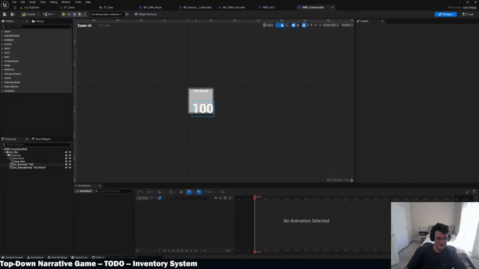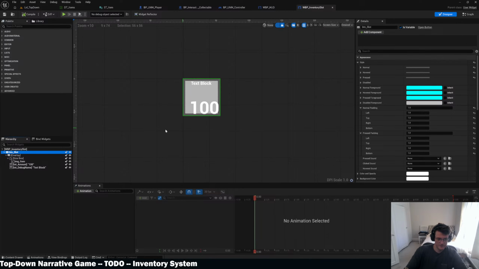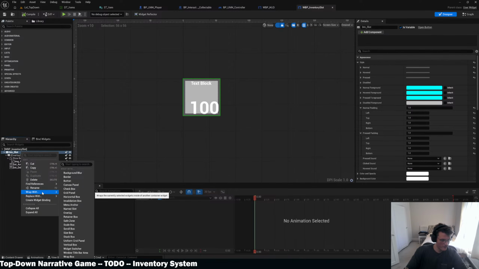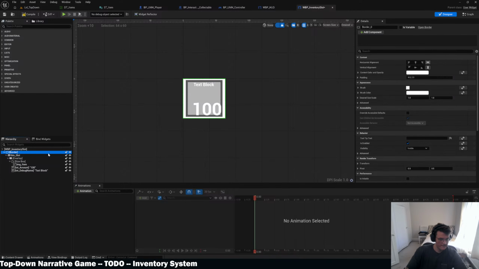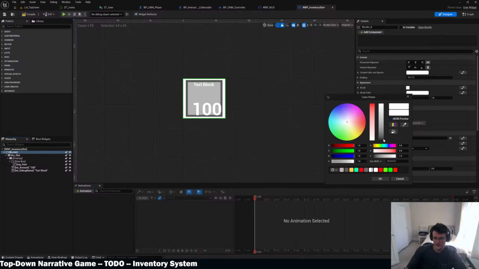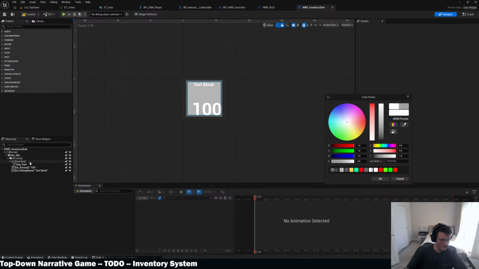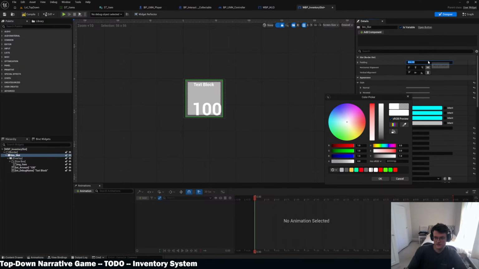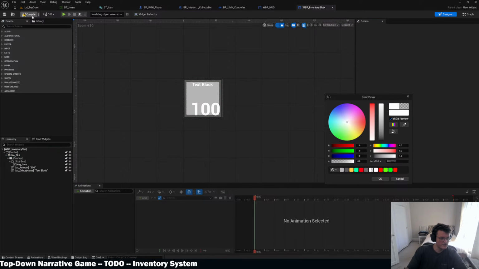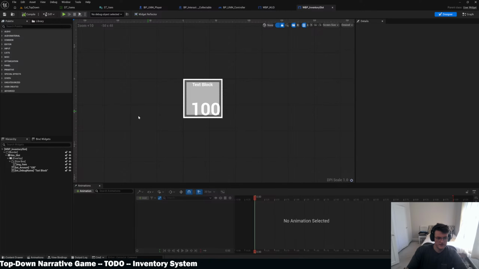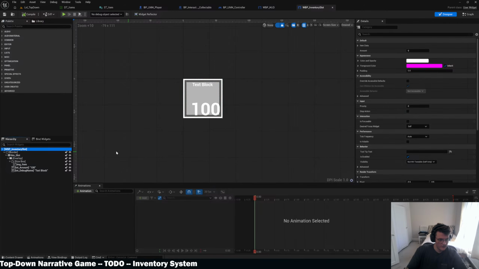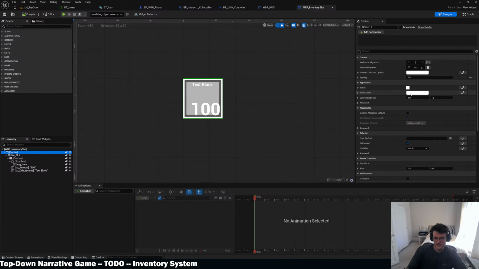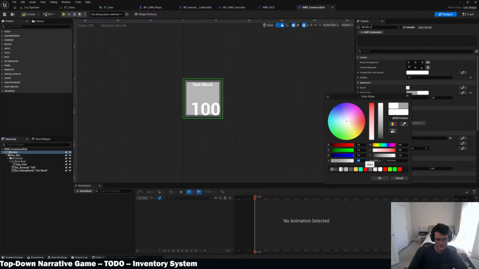We should also probably add a little bit of padding to this button. Maybe wrap it with a border. Wrap with border. Border. Brush color should be hidden. We just want to have a little bit of space. For the button slot, let's just do 2 pixels around. Okay. Border, 0. Okay.